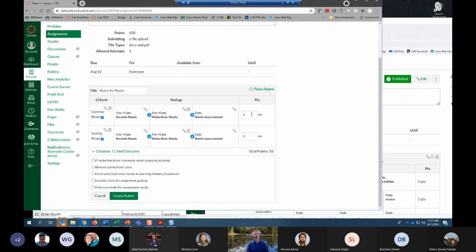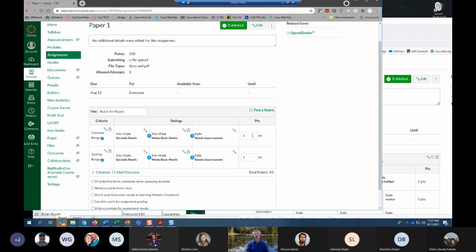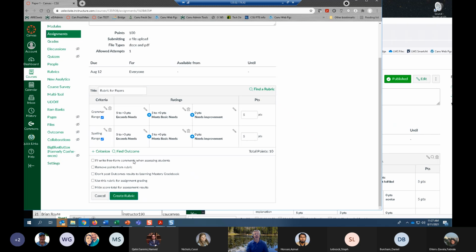And then notice it's keeping track. I've said 5 points, 5 points. And remember, I've said this is worth 100 points. So at the end of the day, I would want to make sure that all my criterions have to add up to 100 points so it matches the number of points I said this particular assignment was worth.